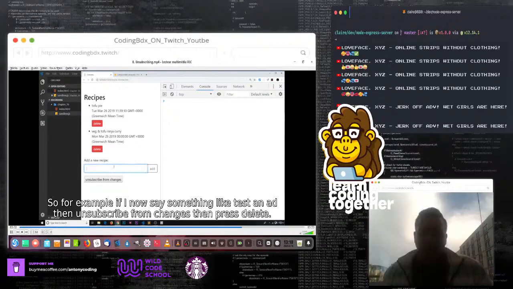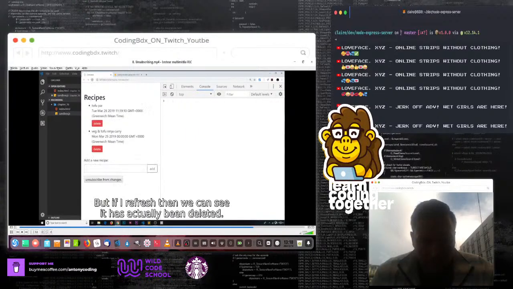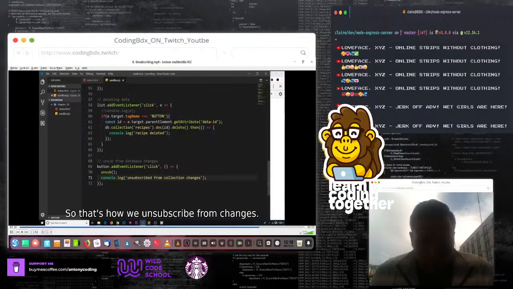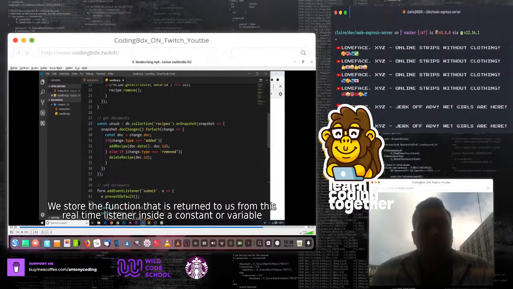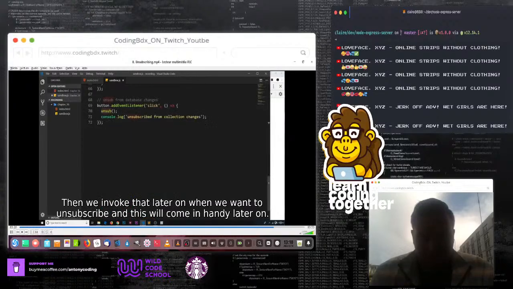So for example, if I now say something like test and add, then unsubscribe from changes, then press delete, we don't see the update here, but if I refresh, then we can see it has actually been deleted. So that's how we unsubscribe from changes. We store the function that is returned to us from this real-time listener inside a constant or a variable of some description. Then we invoke that later on when we want to unsubscribe, and this will come in handy later on.